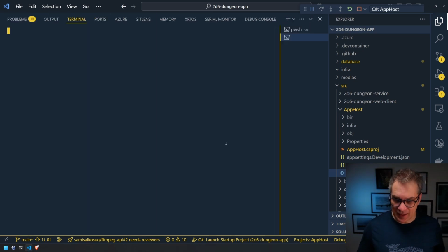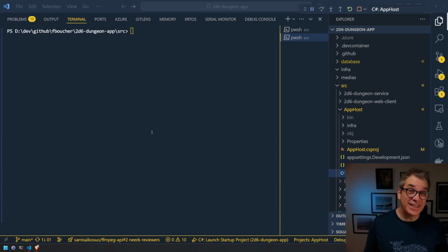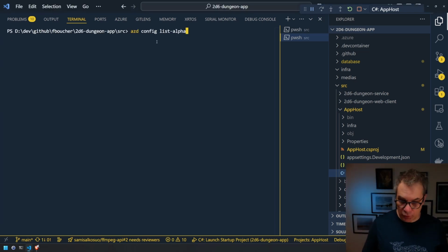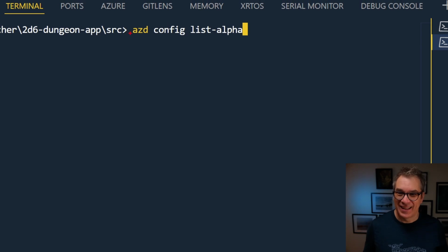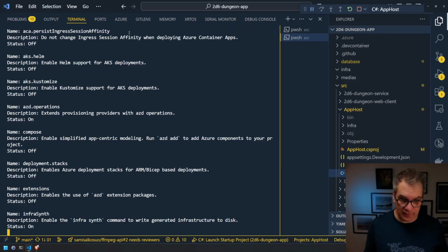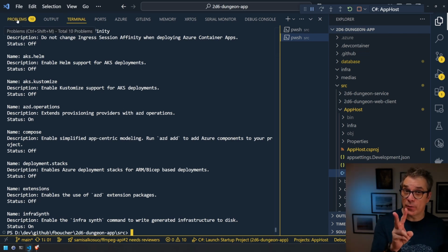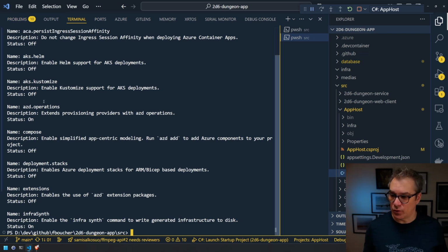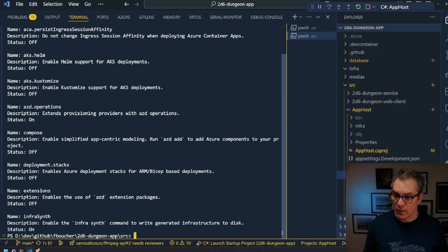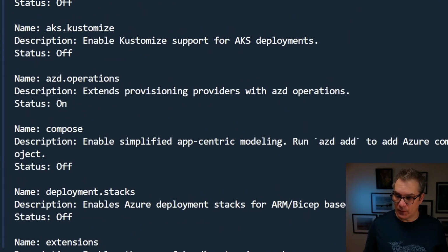So we'll bring up a terminal. To see the list of all of them, you can use a command that is azd config list-alpha. Let's run it. And here there are two properties that are very useful. So the first one will be here.